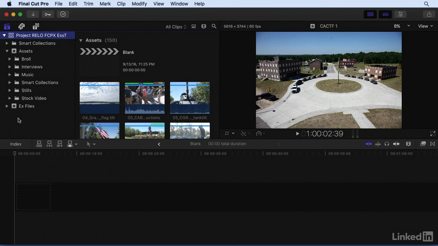So far, we've primarily been dealing with video. In the world of video editing, though, you often work with still images like photographs and graphics. And in this movie, we'll take a look at some of the basics surrounding working with still images.